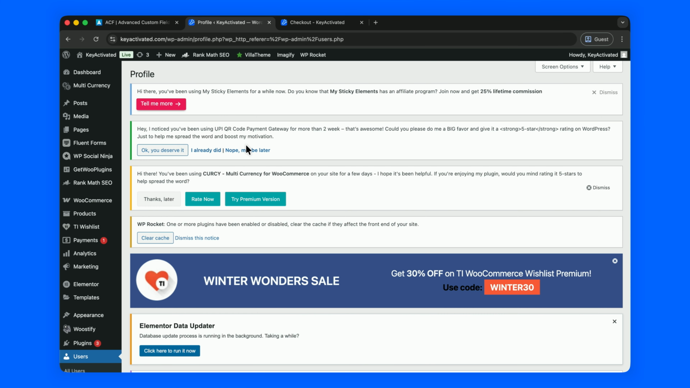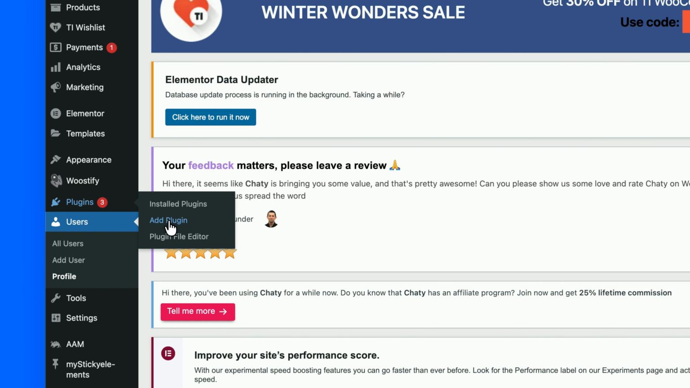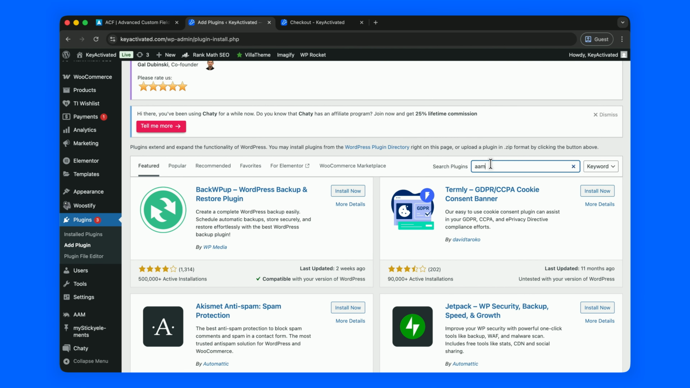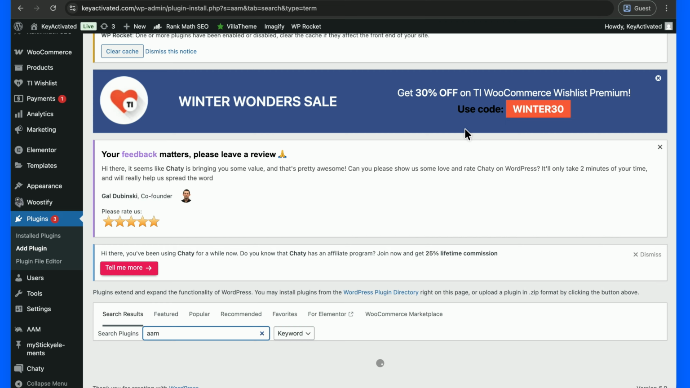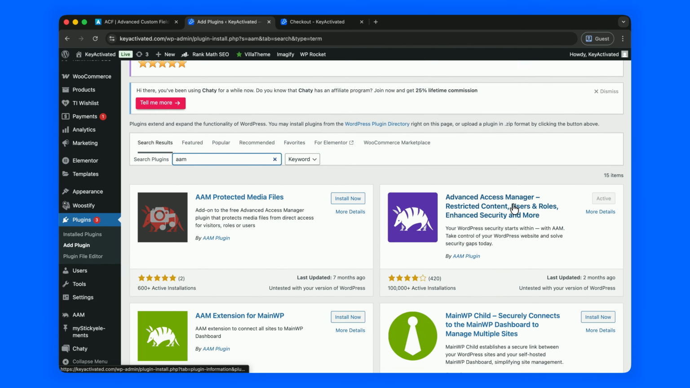Let me show you how you can give safe, restricted access for the activation. Note that this is 100% safe. That means you only give us permission for the activation and nothing else. Let's go to the plugin section and click on add plugin. Now let's search for AAM, that means Advanced Access Manager. This is the plugin that we need.